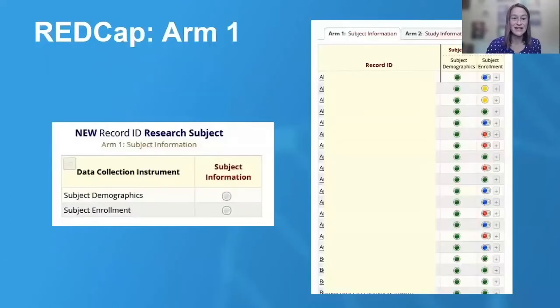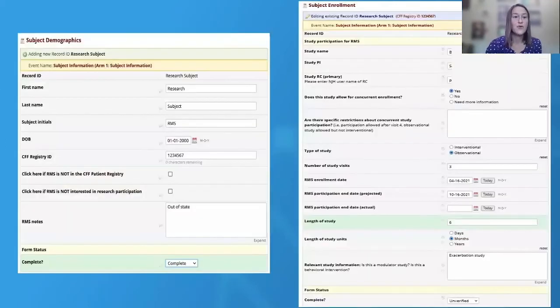So what does this look like? Within REDCap, our project has 2 study arms. Arm 1 is subject information, and this arm has 2 forms, subject demographics and subject enrollment. For subject demographics, we try to keep the information simple. We collect name and initials, date of birth, registry ID, and any relevant notes the RC might deem important, such as this person lives out of state.